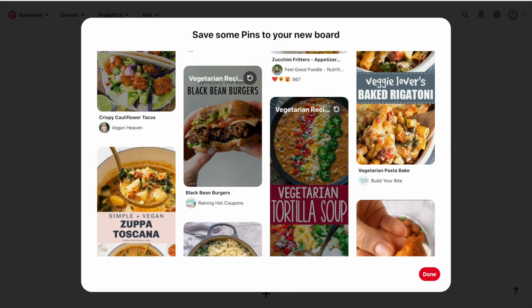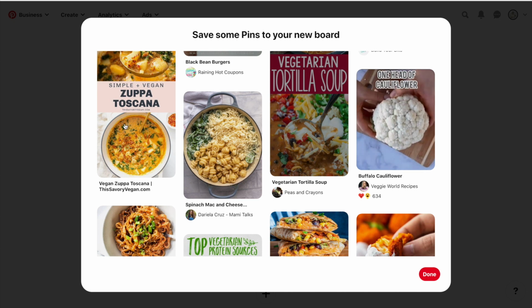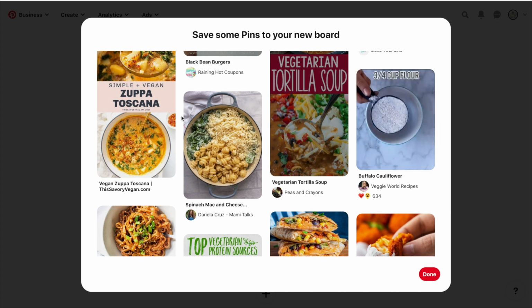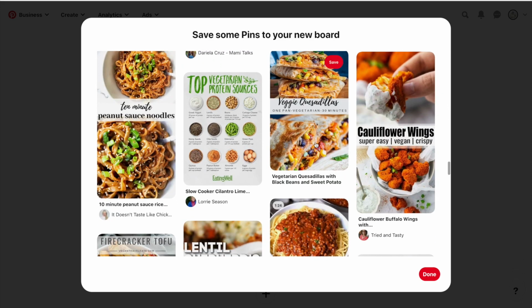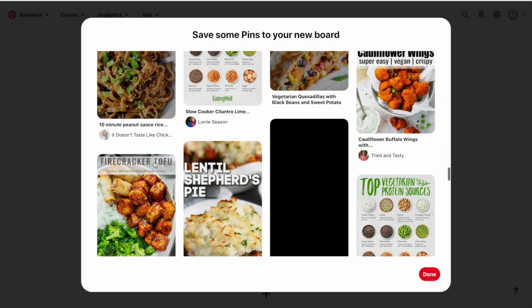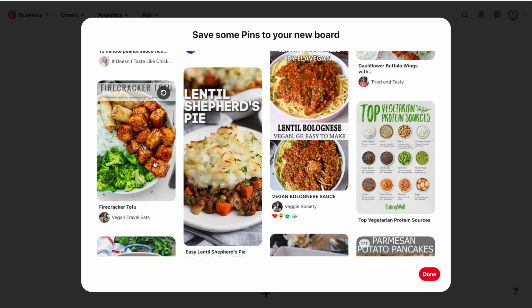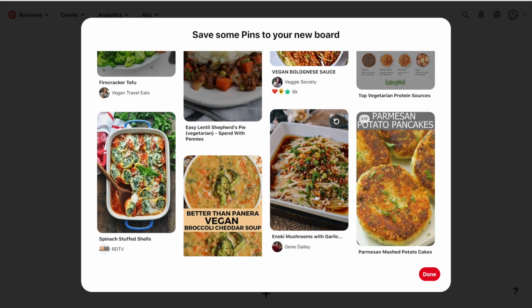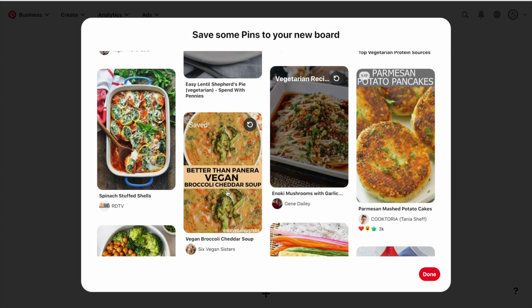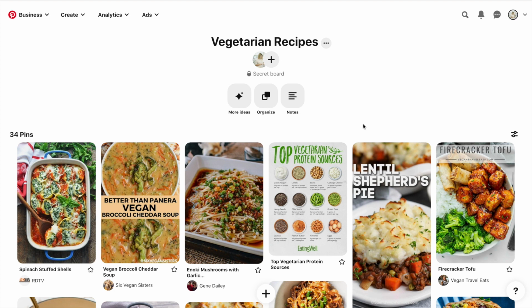This helps us send the right signals to Pinterest about our pins when we eventually save them to this board. It will tell Pinterest that our pins are directly related to these top ranking pins, increasing the chances that it will be shown to users who have shown an interest in these pins in the past. Once you have at least 30 pins saved, go ahead and select Done, and it's time to write an optimized board description.